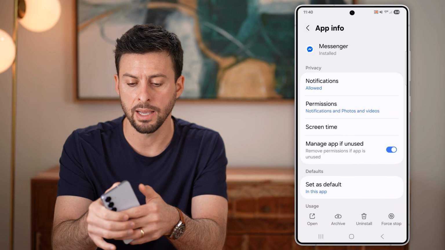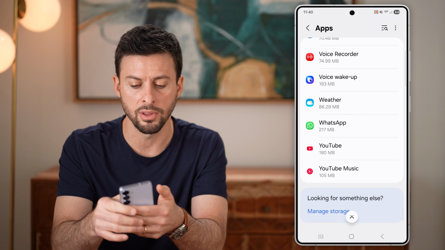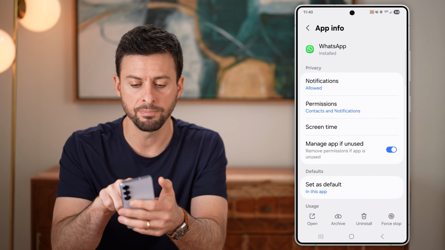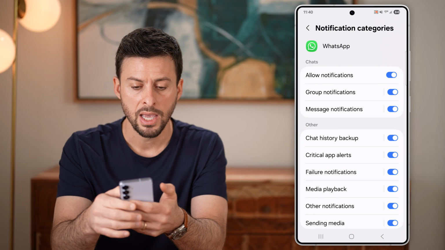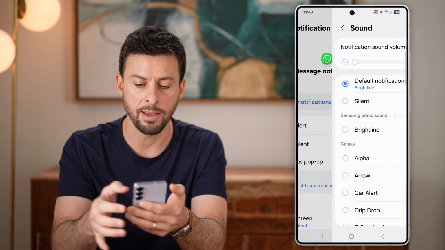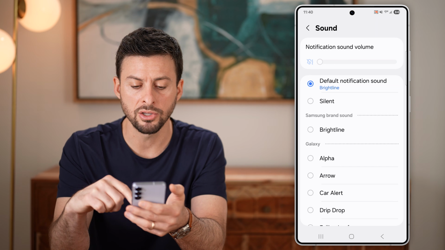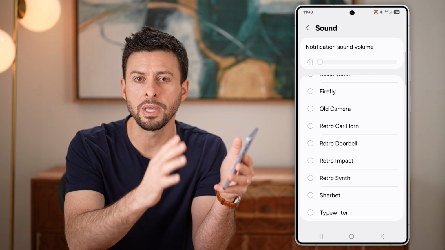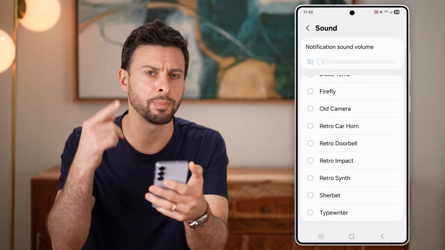So let's say I'm going to go all the way back. And instead of that, I want to go all the way down to the bottom and have a different one for WhatsApp. I can just tap on it, go to notifications and then notification categories. And for this, let's say when I get a message notification, I can tap on sound and choose instead of the default bright line, I can choose any one of these other sounds that I want to so that I'll be able to understand exactly which app is notifying me just by listening to it.